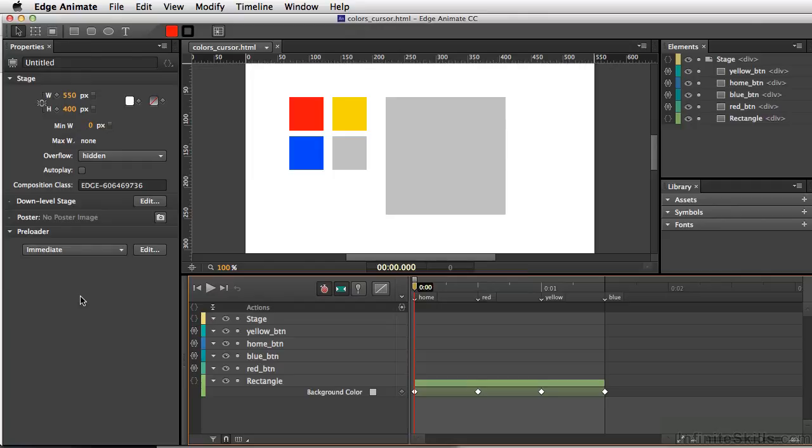Now that we have our coding out of the way, there's one thing that's missing that will help our end user know that each of these elements is actually clickable, and that's to change the cursor. So if we test out our movie, we'll do Command Return, that's Control Enter on PC.